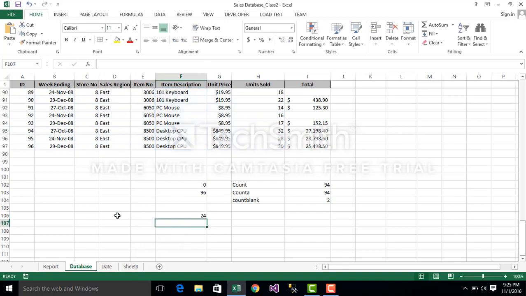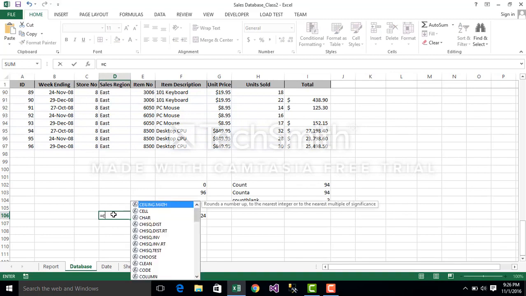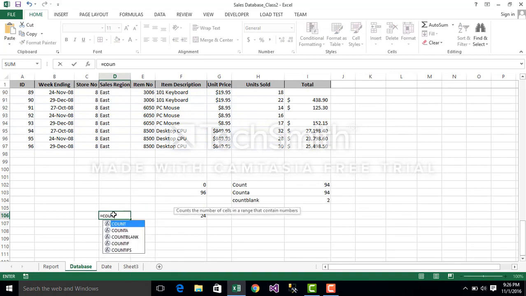Then to find out another thing, we use Countif. Countif basically uses one condition. For example, for sales region we want to find out East.